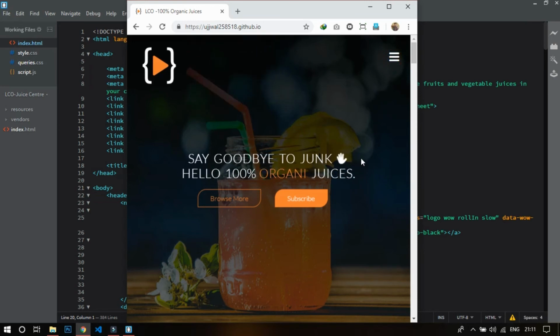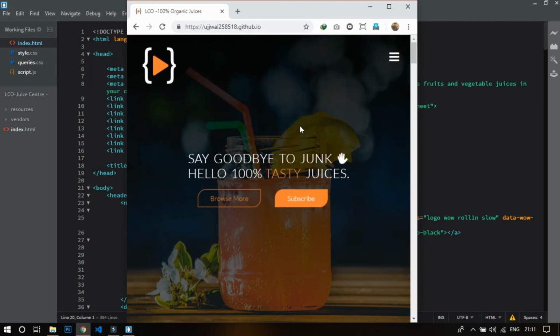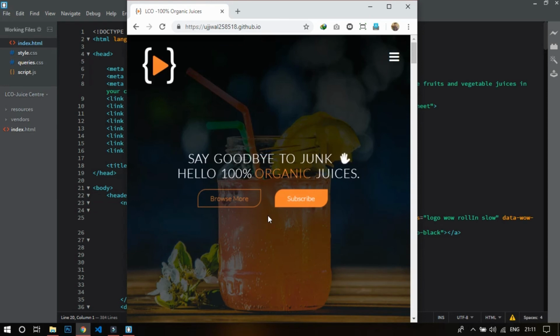Now these 2 buttons are still there, and those navigation menus are there. Now earlier in the earlier part actually I did not show you what was the function of these two buttons, so let me actually use these two buttons in this part of the video. Now if we click on browse more, we will go to the next section, which is the features section, and if you go to the subscribe button, then we will go to the plans section. So let me press the browse more button.